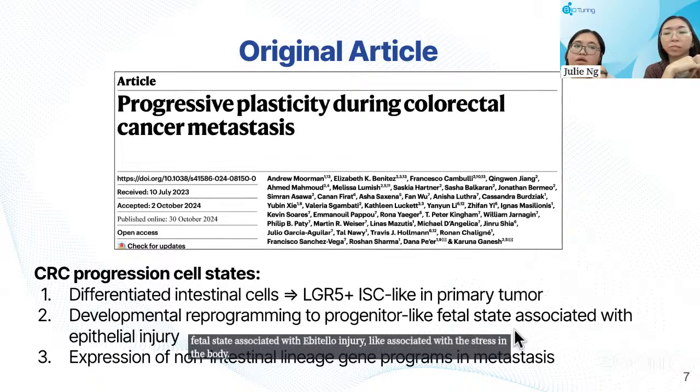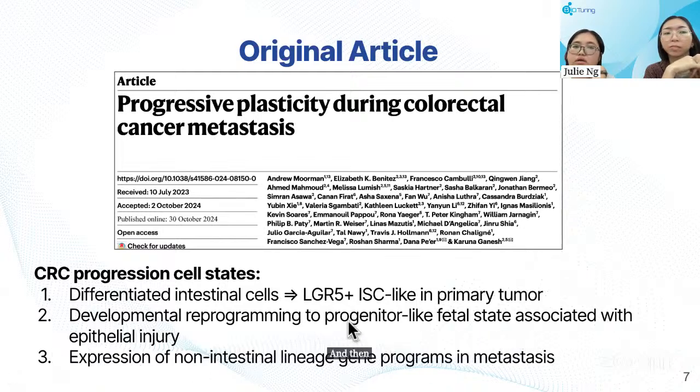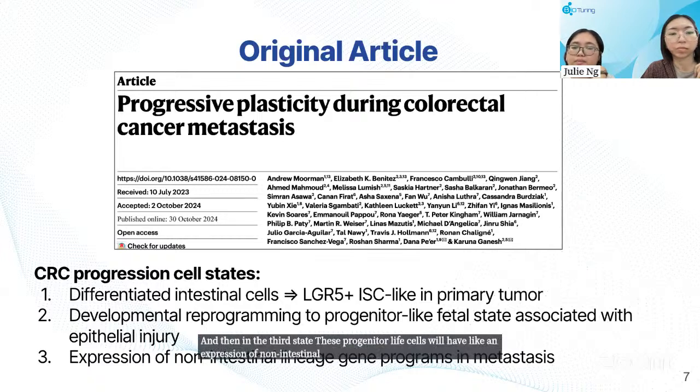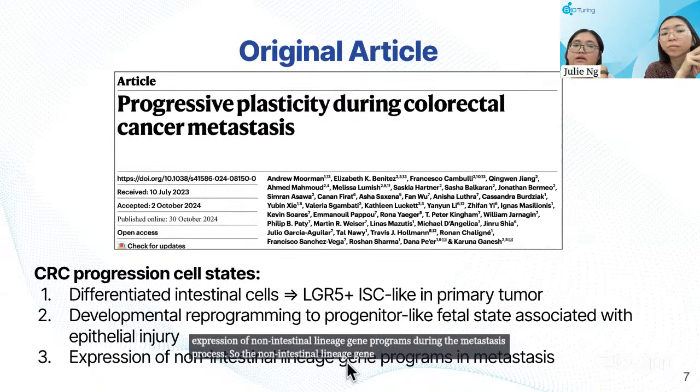And then in the third state, these progenitor-like cells will express non-intestinal lineage gene programs during the metastasis process. The non-intestinal lineage genes mean that these cells will turn into, let's say, squamous cells or different subtypes of liver cells.